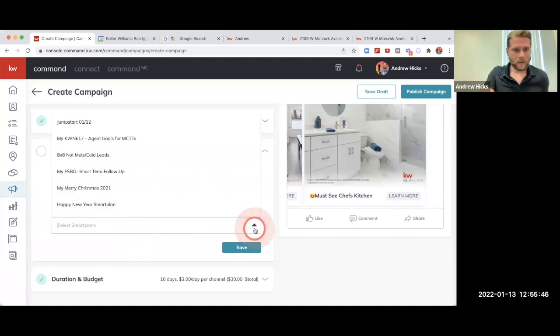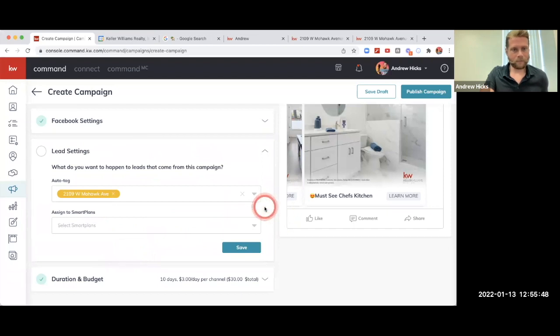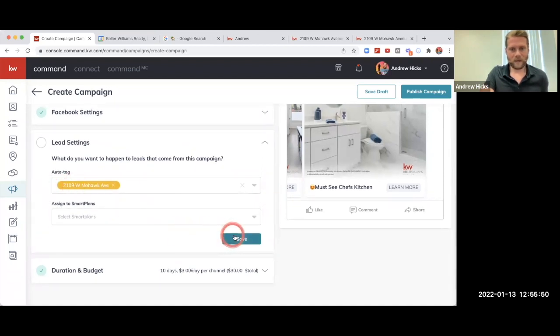For this one, I am not going to add one on there though. So I'm just going to have them tagged and I can save that there. Now, are there any questions on that part, the lead settings? All right, very good. And if you need help with creating one of those smart plans, let me know. I can give you some recommendations on what to do to help nurture that lead automatically for you.